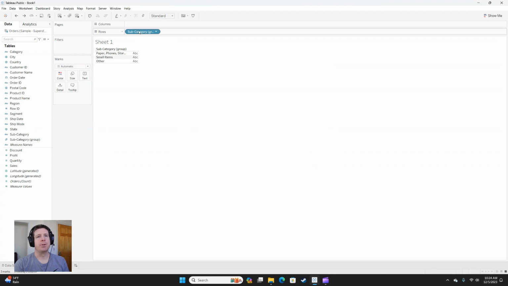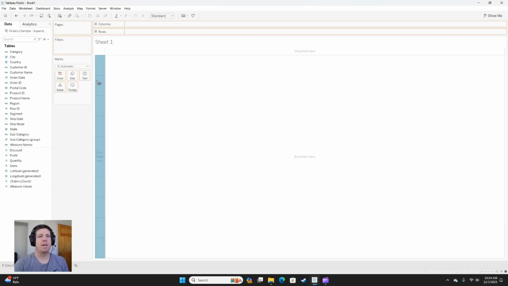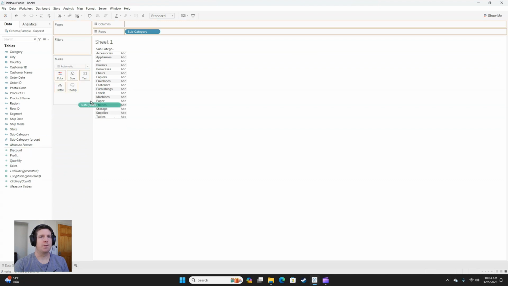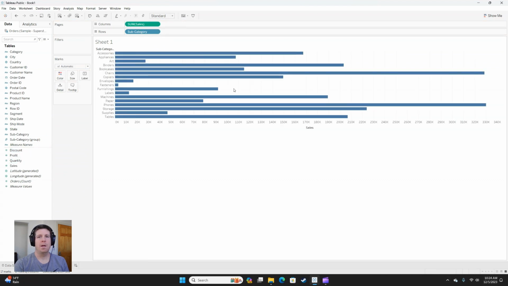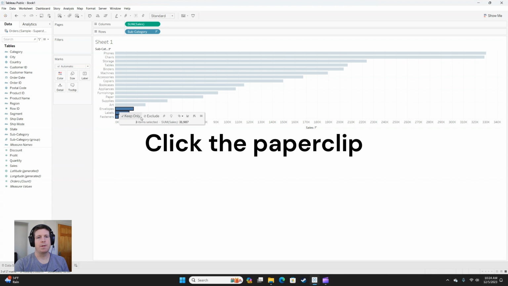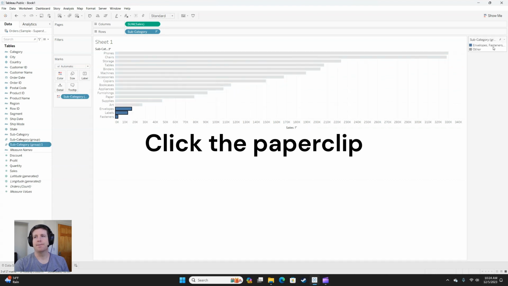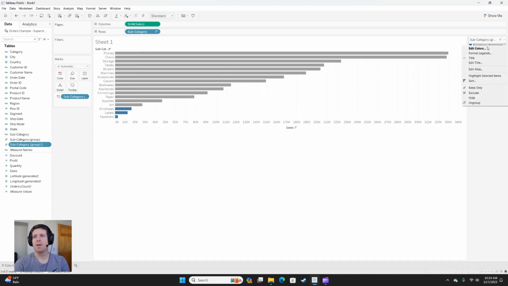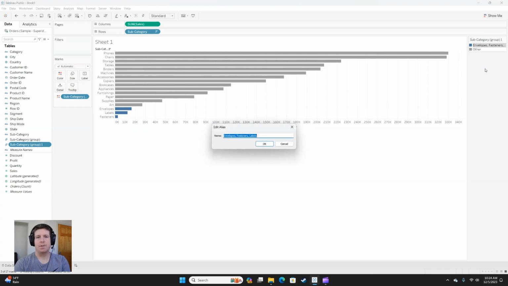Another way to create a group is done in the view. I'm going to create a bar chart. And if I sort on sales, I notice some members of my subcategory just don't have a lot of sales. Maybe I don't care so much about them individually. I can select those bars and group them together. I'll edit the alias just to say something like small items.